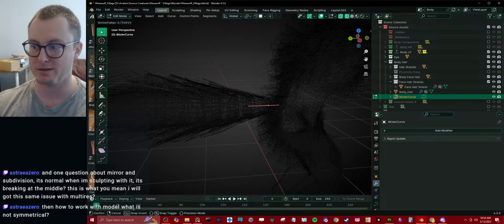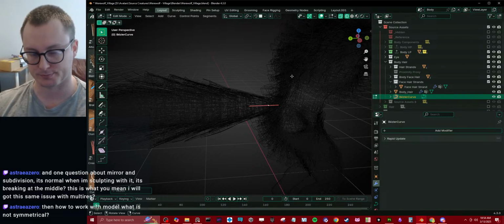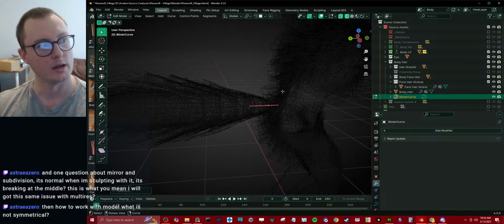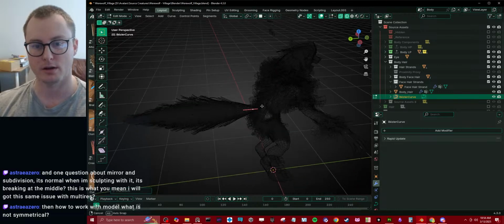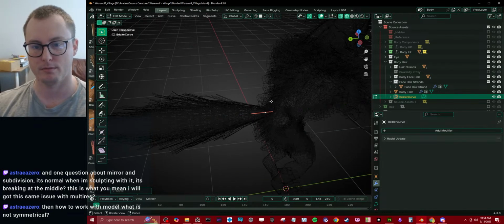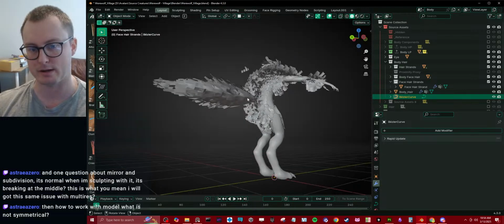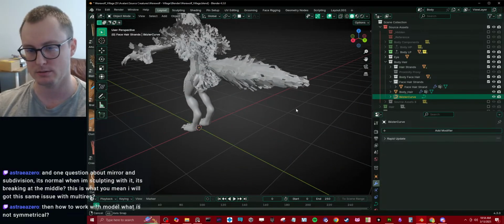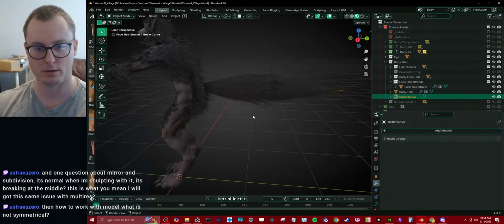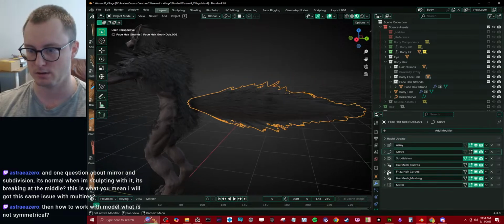Now to work with a model that is not symmetrical, that one's a little easier. Then you don't really have any concern. Is that what you're asking? I might be a little confused on what you're asking there.